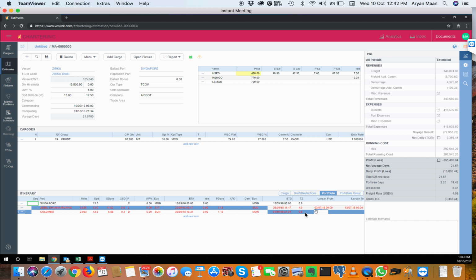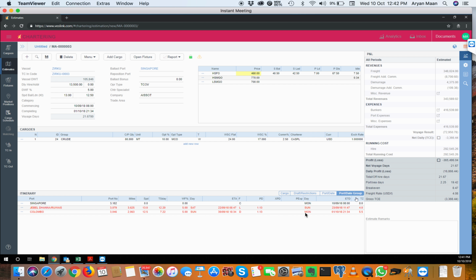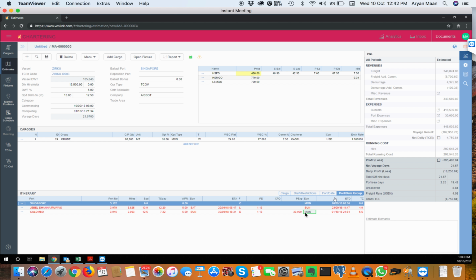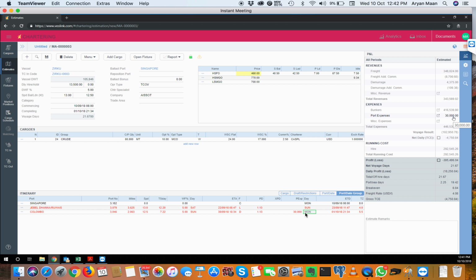And if there are any port expenses, let's say I'm going to Colombo, let's keep port expenses 30,000. So see, I added it here and it came in here, right? Port expenses. So this is my additional expense. In expenses, it doesn't take the daily hire rate? Daily hire rate, I'll come to that.